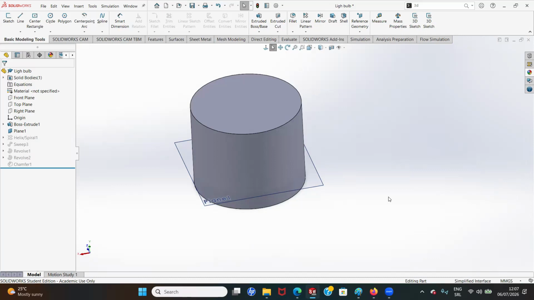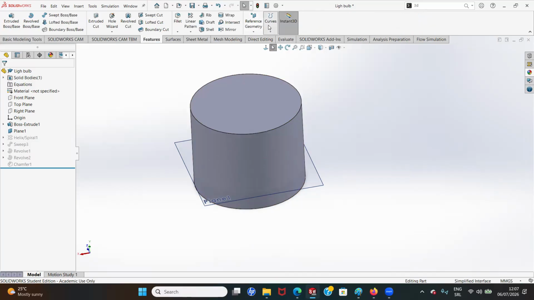In this video, I'm going to show you how to create a thread using Helix and Spiral in SolidWorks. So we're going to use a tool. If you go here to the features, here we have a tool, curves, and here we have Helix and Spiral.